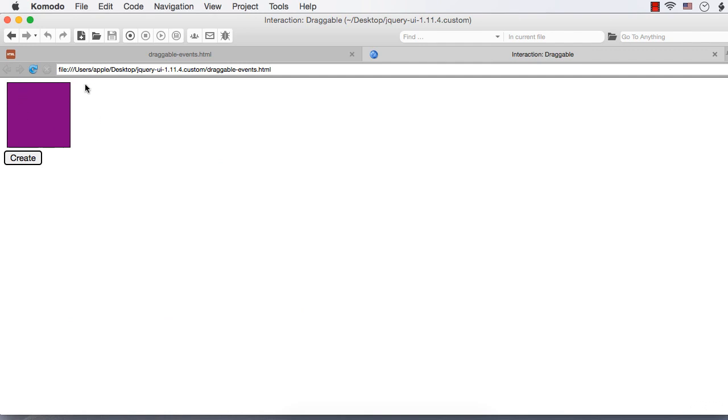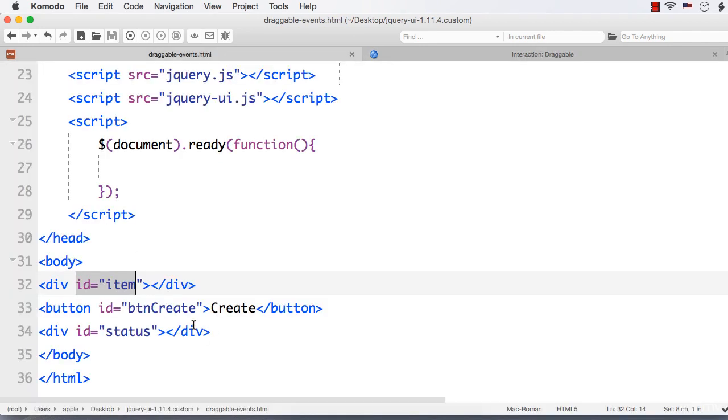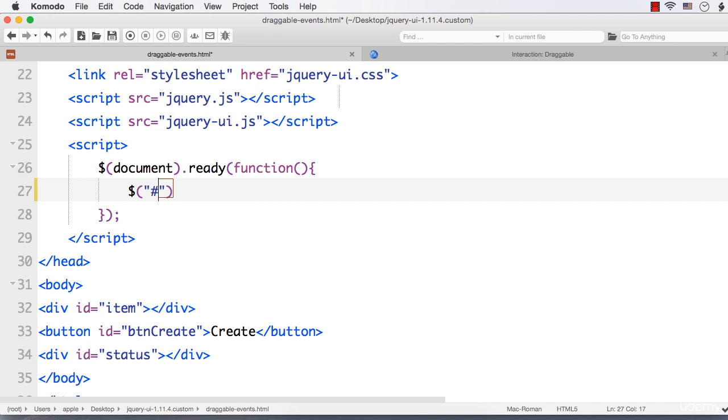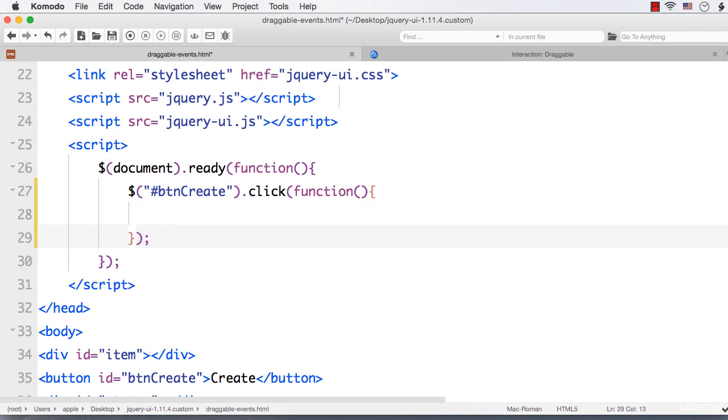We are going to make this element draggable when we click the create button so that we can see what happens on the create event. So let me try to make this div element draggable on the click of the button. Let me write the code like $btnCreate, that is the ID of the create button, dot click. I need to write the code within this function, and here I want to make this element draggable. So how can I do that?